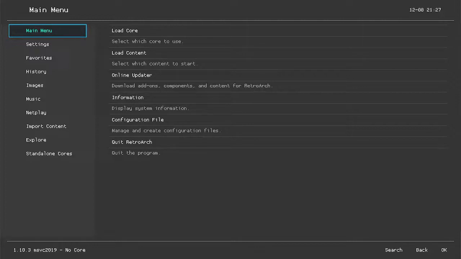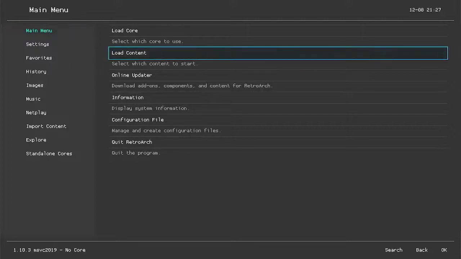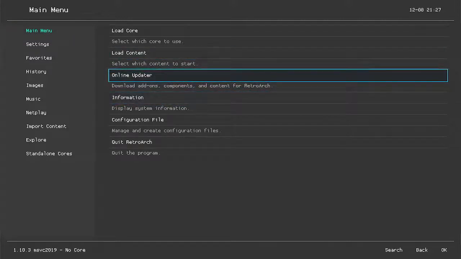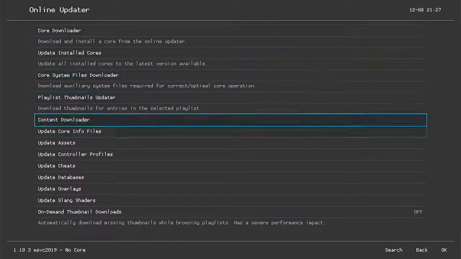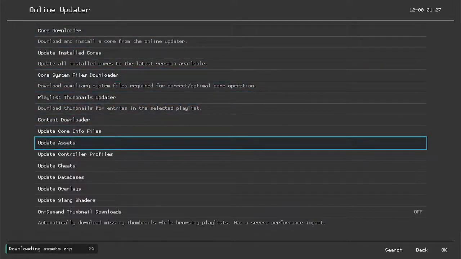All right, I'm just looking at the video. Okay, so from here you scroll down to online updater, and what else do you do? Update the assets, which is here. You click on that. You wait for that to do what it do.